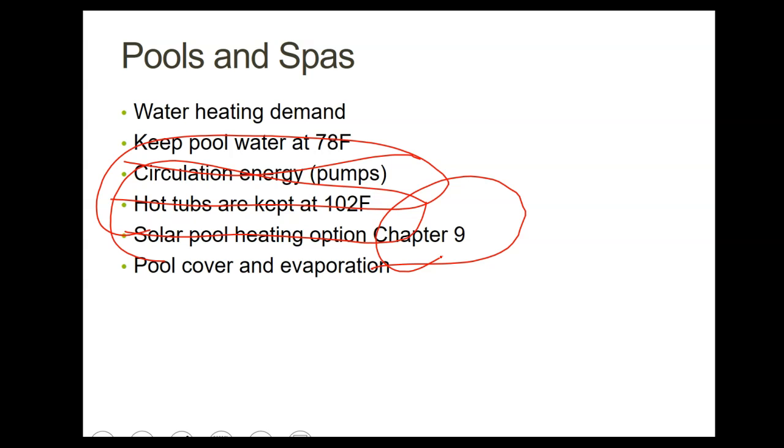Pool covers and evaporation. Pool covers are very useful for evaporation, and also during summertime when you heat the pool and when you use the pool, it's good to cover it to eliminate evaporation, and also maintain the heat inside the pool.